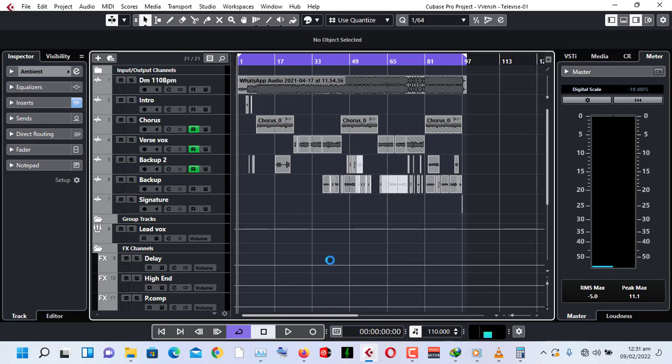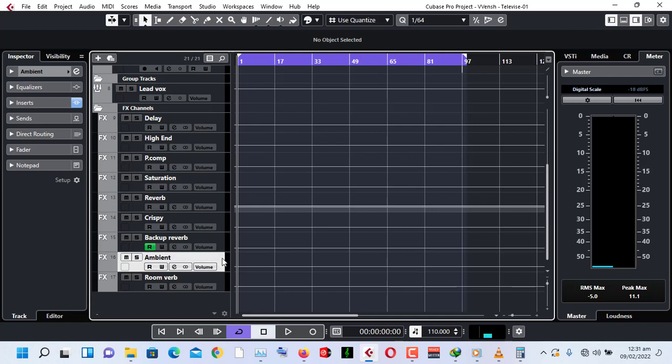And basically also the calculation of your reverb is vital. You must know how to calculate your reverb.